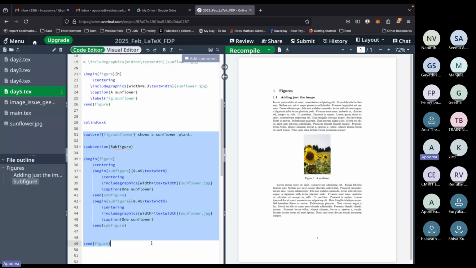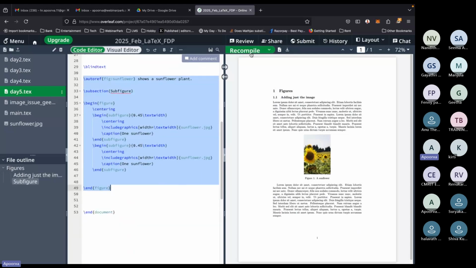Okay. Now coming to this subfigure, let me take you through this again because a few of you had doubts, right?